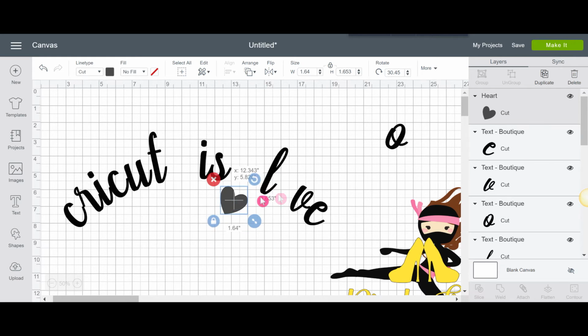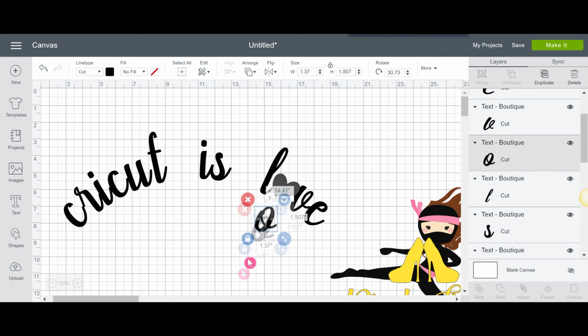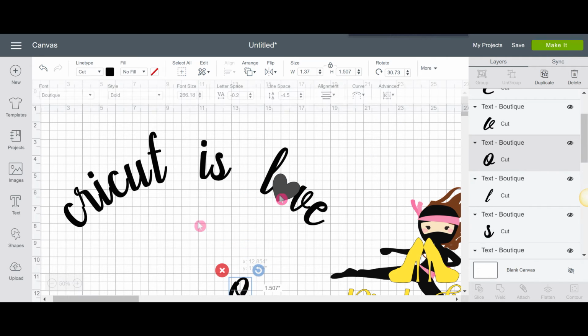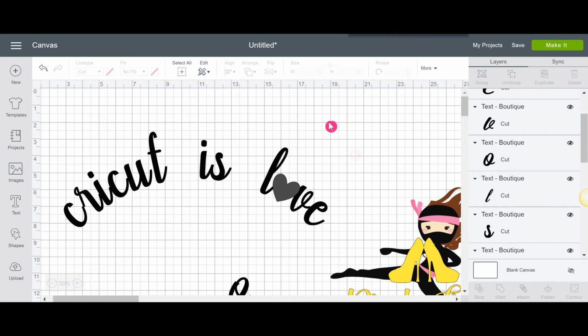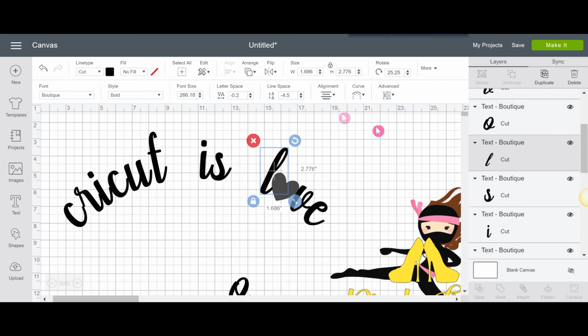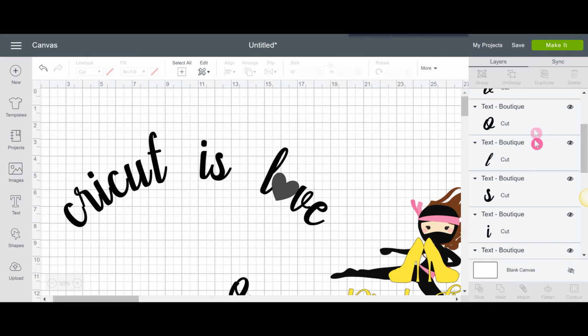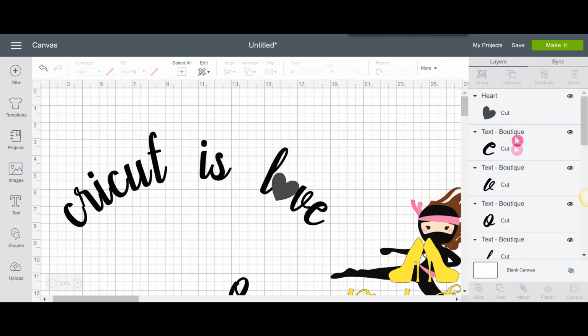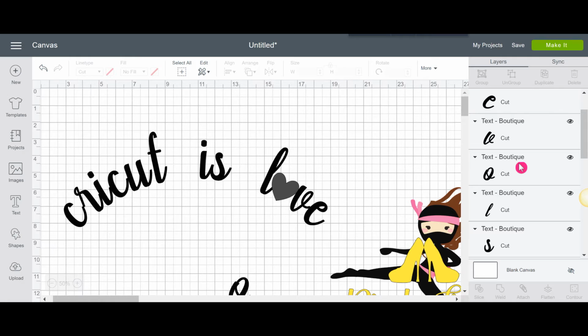resize it, and there you go. Now I can delete this completely and get it out of the way. So we have a new type of text over here with a cute little heart in the center. So this is how you detach everything by going to Advanced and clicking on Ungroup. And as you can see over here, everything is now a single letter instead of one combined text.